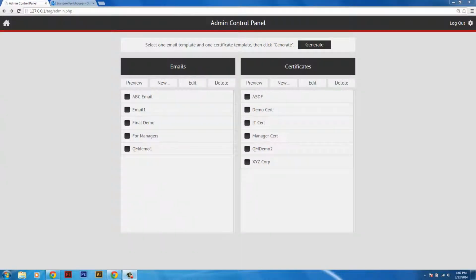The Aurelius Group's certificate generation tool allows assessment administrators to configure a custom completion certificate and have that certificate automatically emailed to a participant upon completion of an assessment in Questionmark. Let's take a look at a certificate template.